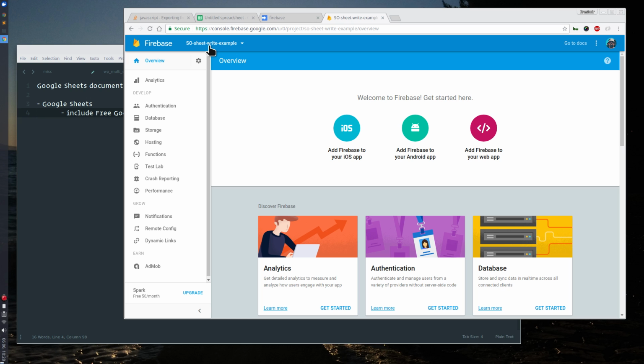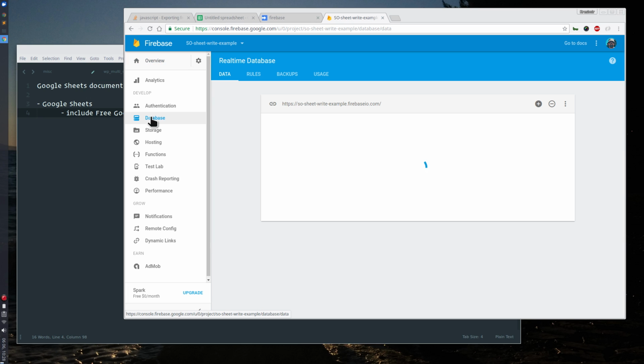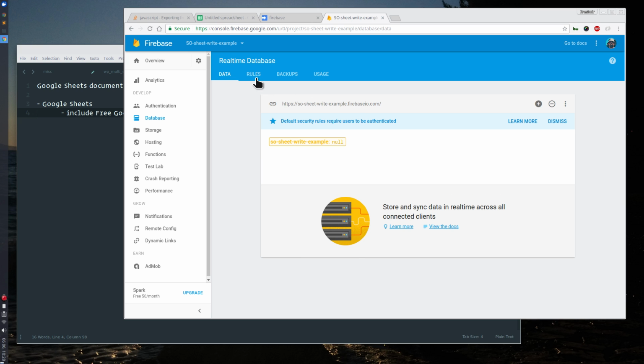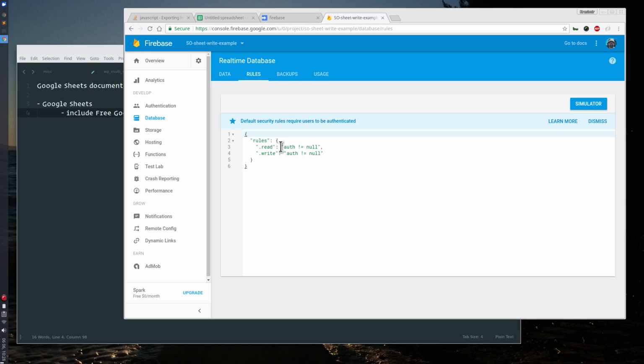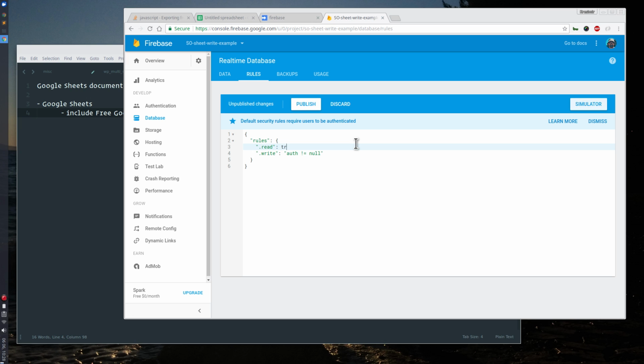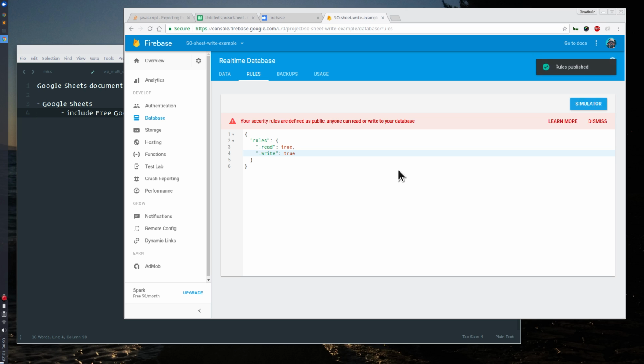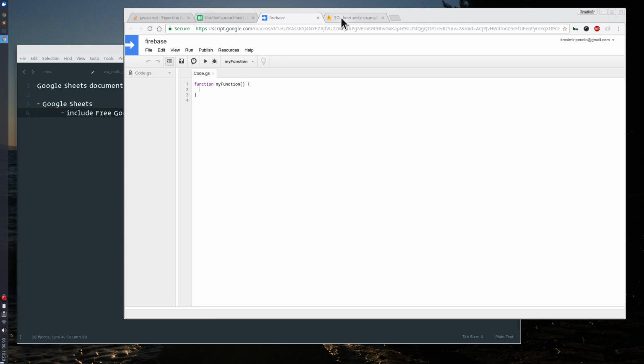So our library is for Firebase, and we've created our new Stack Overflow sheet write example project, or our database, and we drill inside the database. For the rules of our database, for the purposes of this demo, we need to define read true, so that every user, even an unauthenticated one, can read and write to our database, which is of course not production ready. This is only for this demo.